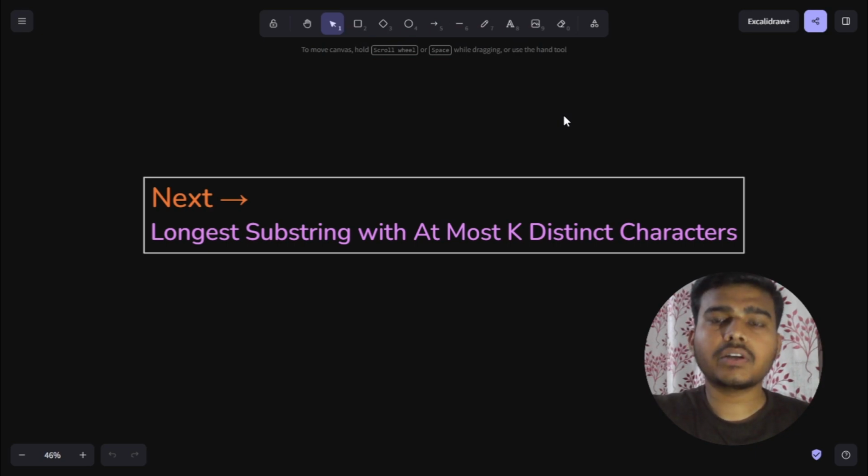In the previous video, we solved a problem, the fruit into baskets. That problem is just the longest subarray with at most two distinct values. So that was an array based problem, but at the end I also dropped a hint for the next problem, that is longest substring with at most k distinct characters. This is a string based problem, but the pattern behind both problems is the same.